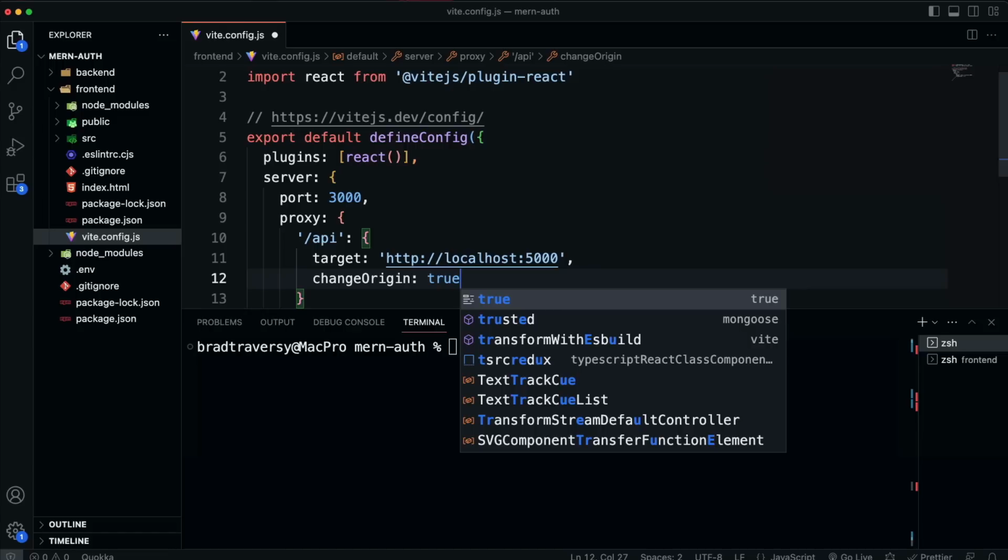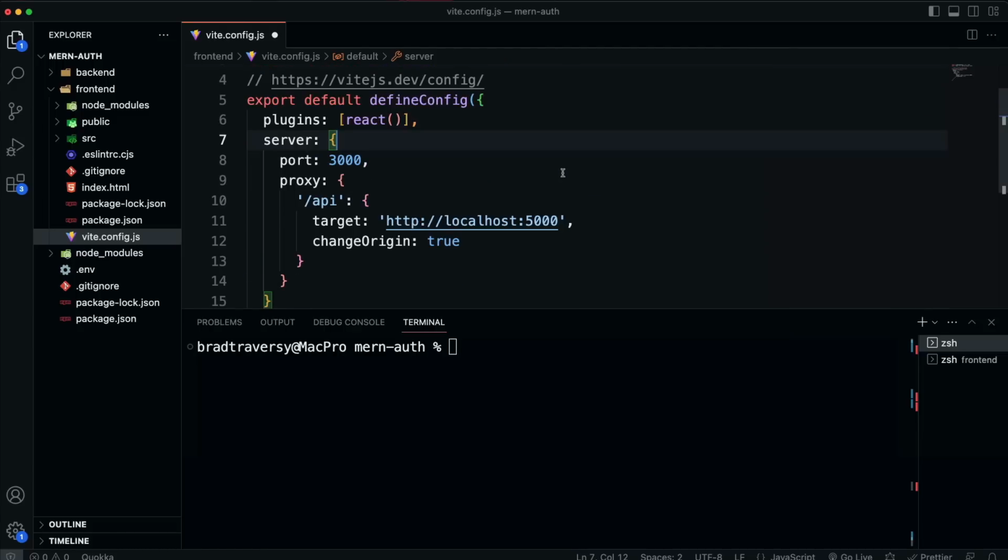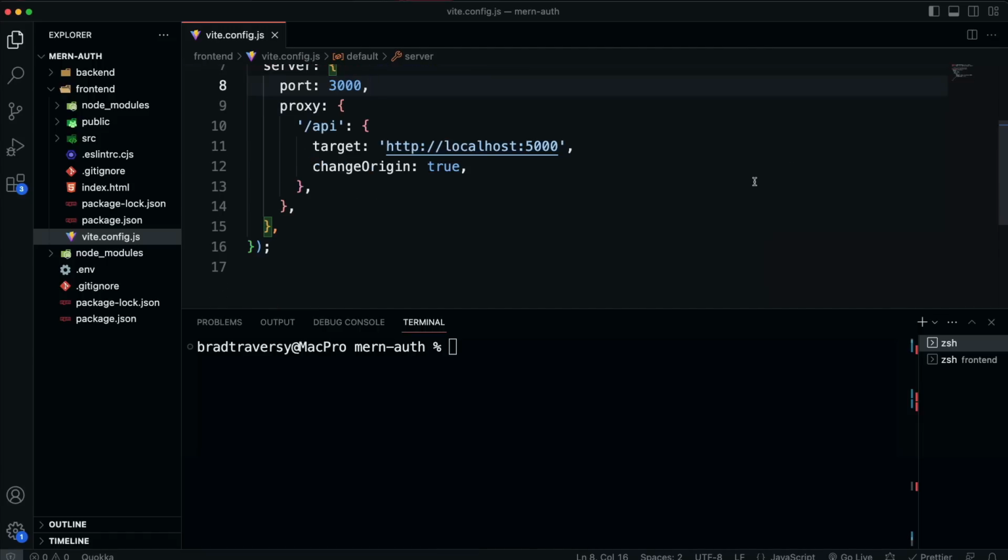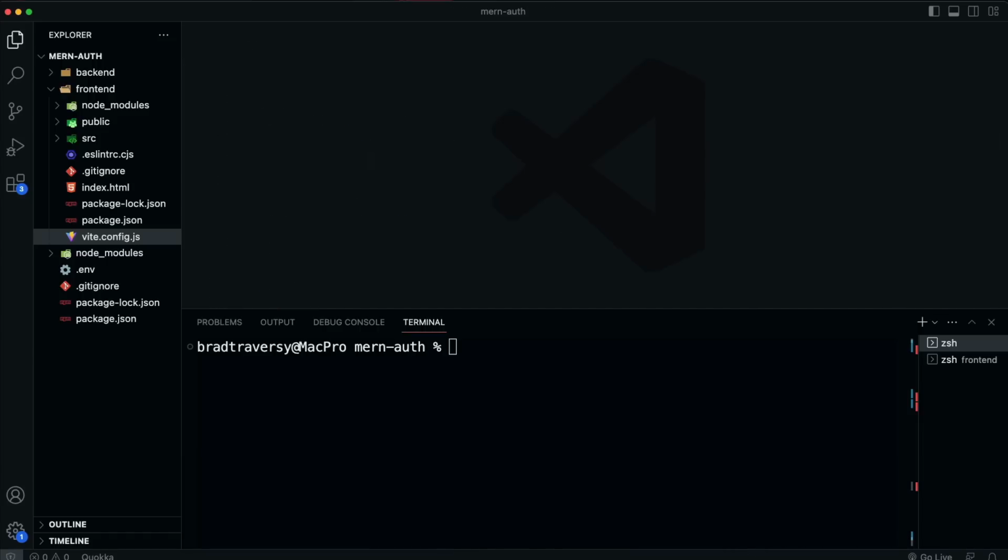So this is the same as if you use create React app and you add a proxy in the package.json file. Okay, so if you're using create React app, then you're going to want to do that. So that should be it as far as config goes.